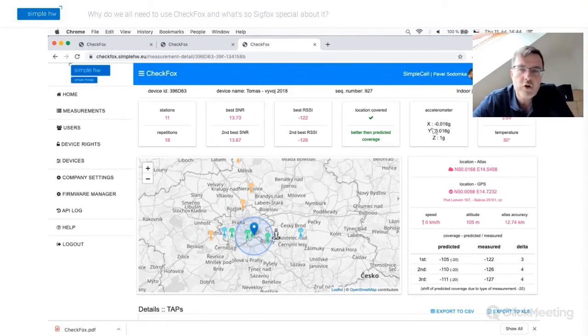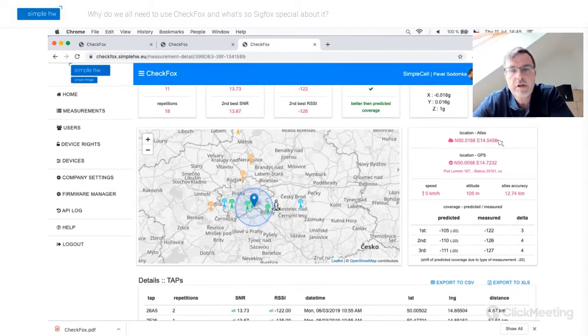You can see the accelerometry values. That's pretty important if you are not in the car but you do a stationary measurement, so you can see that the device was not moving during the measurement. You have the voltage and the temperature. And then you have the location, which is given here by Atlas itself. That's the blue circle and the blue spot. You can see the location by GPS. You can see the speed, altitude, and Atlas accuracy.